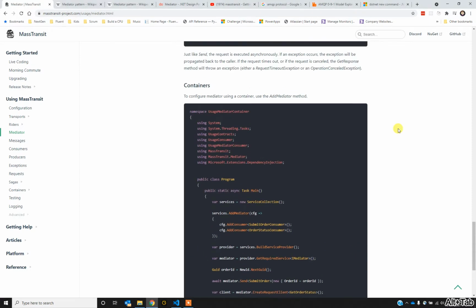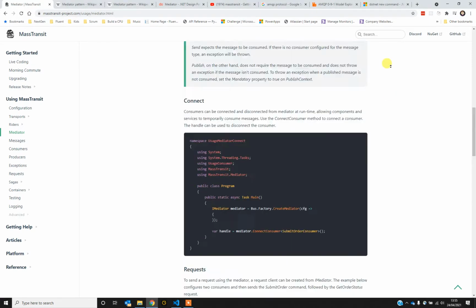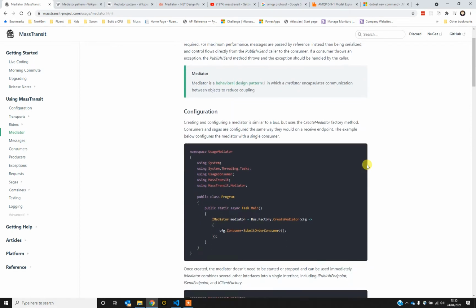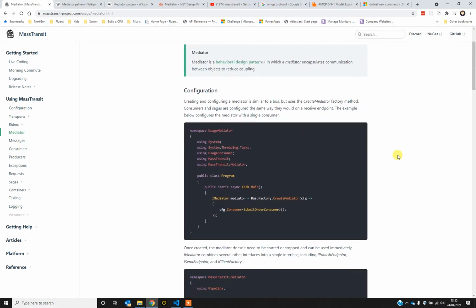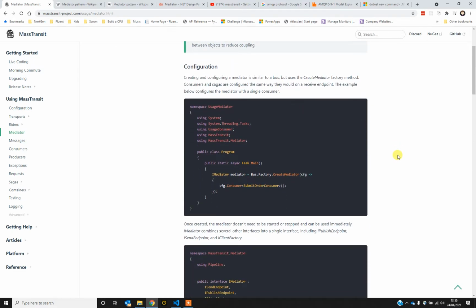Okay, so let's head out to this. Let's go straight to the top. So configuring a mediator is similar to a bus. We've done that a couple of times now as we've gone through those other examples. So in the task, in main rather, we can just create that.